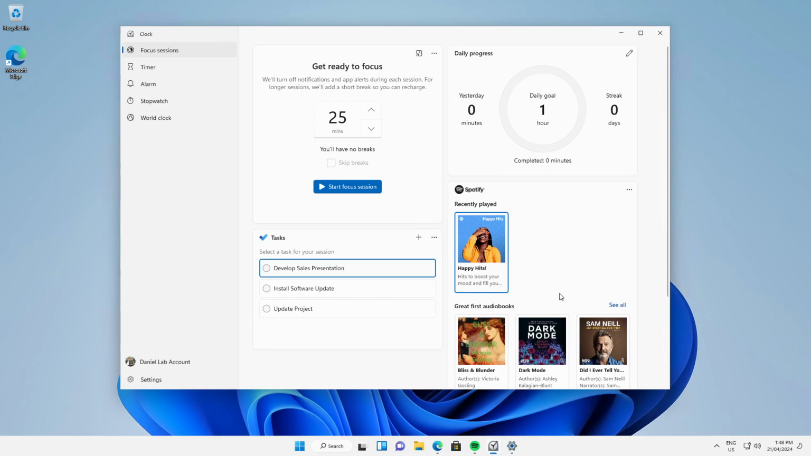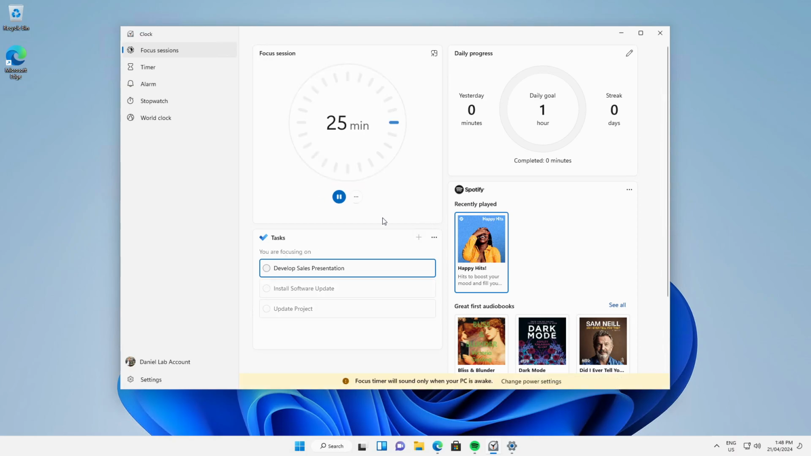Now, with all that set up and I'm ready to start my focus session, I can easily hit start focus session. And what you notice is that it'll automatically start playing that music from your playlist, which is really cool because it keeps it integrated.